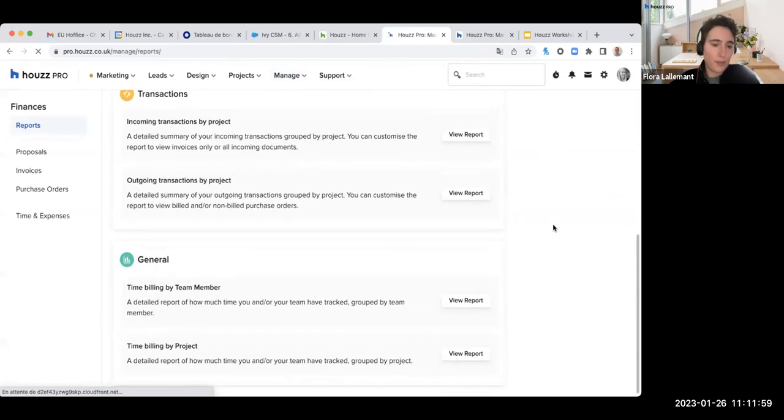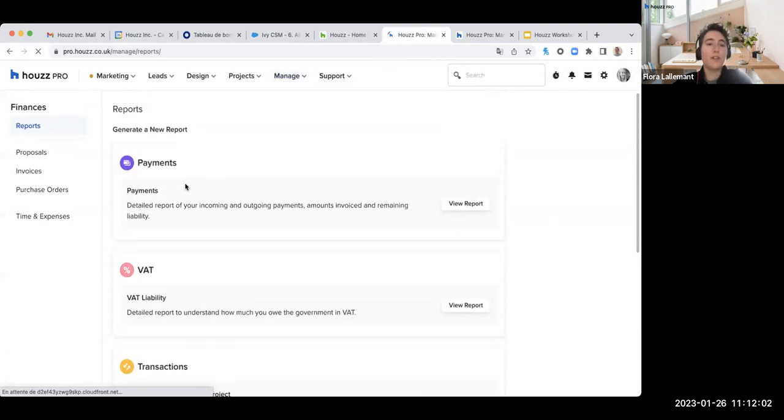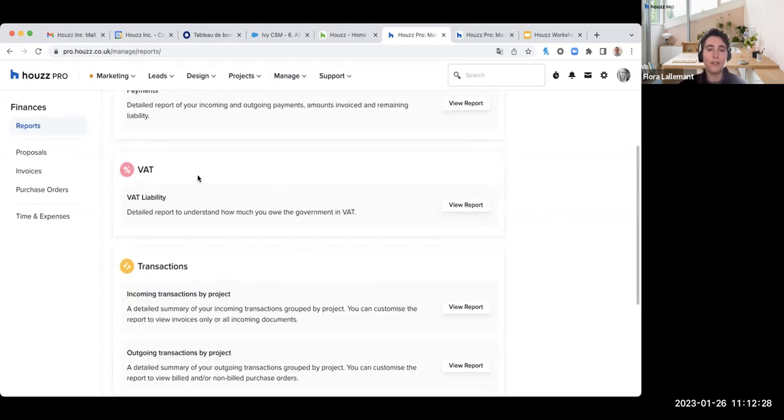So you see you have a few different ones. The first one, the payments, we will dive into together. It's all the payments, incoming and outgoing, that are generated on Houzz Pro. So it will be the money that you receive, the money that you spend, and all the amounts that have been invoiced. We will see that it's a bit different, receiving and invoicing payments, and the remaining liabilities. We will see that together. There is a VAT report here. We won't go into this one today.